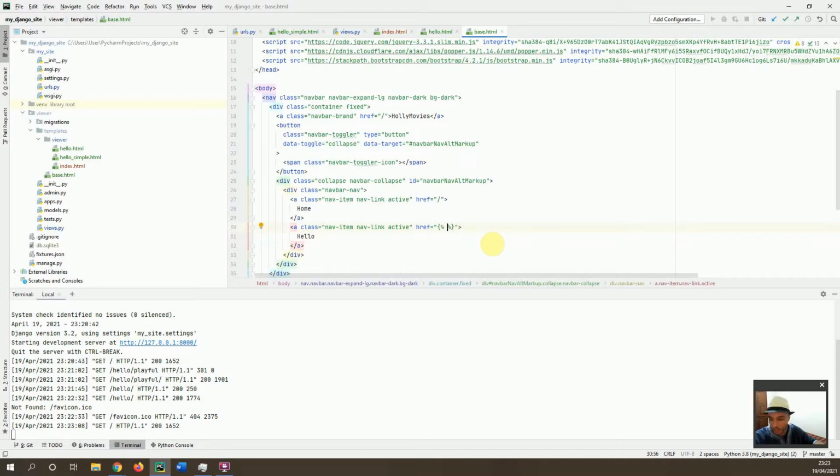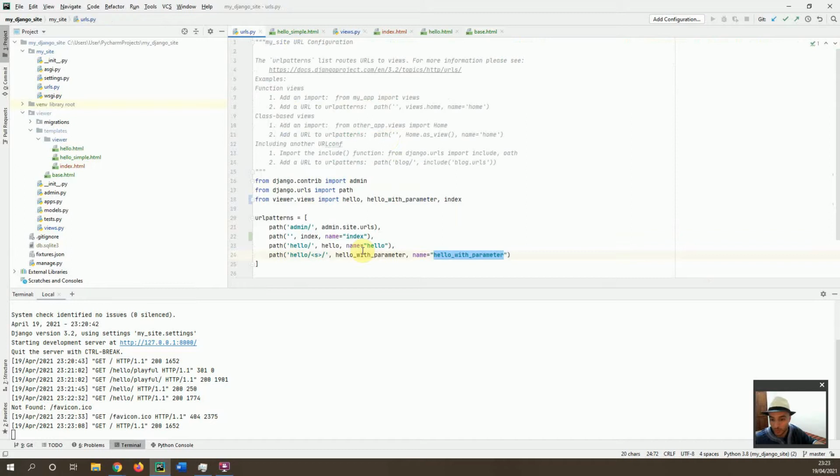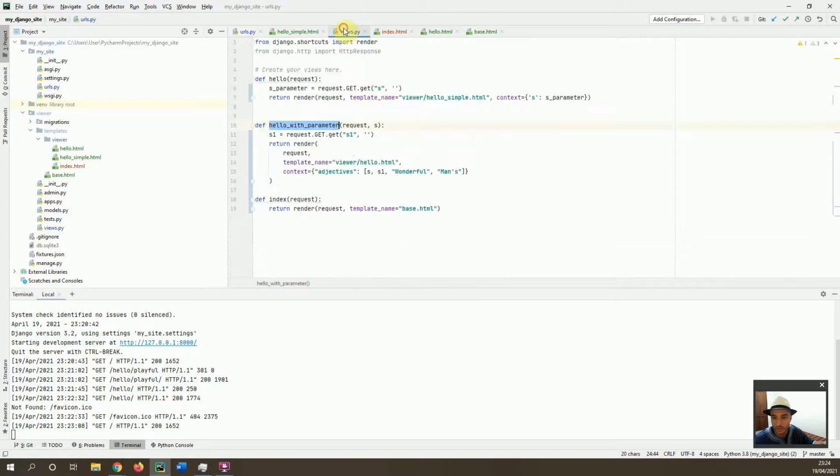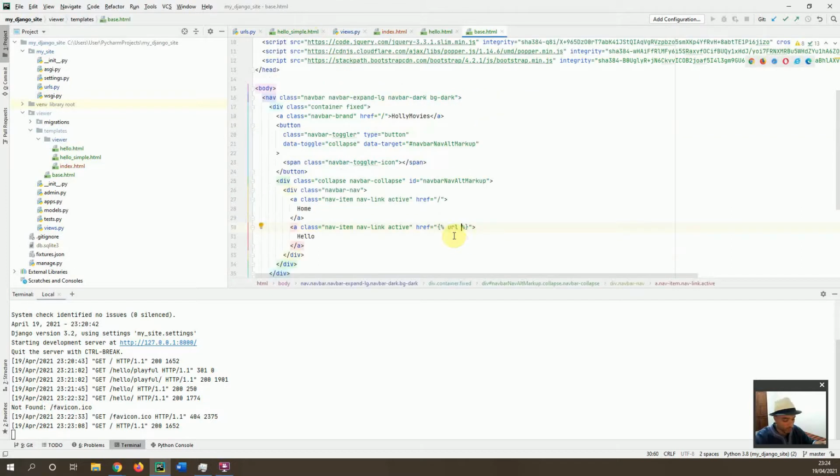This is the Django template language. So when you do URL like this, you then say the name of the URL. In this case, I want this hello with parameter. So I'm going to take this one. Actually, which one should we take? Yeah, let's take hello with parameter. Why not? So I will take this one, hello with parameter, and put it in the base.html like this.